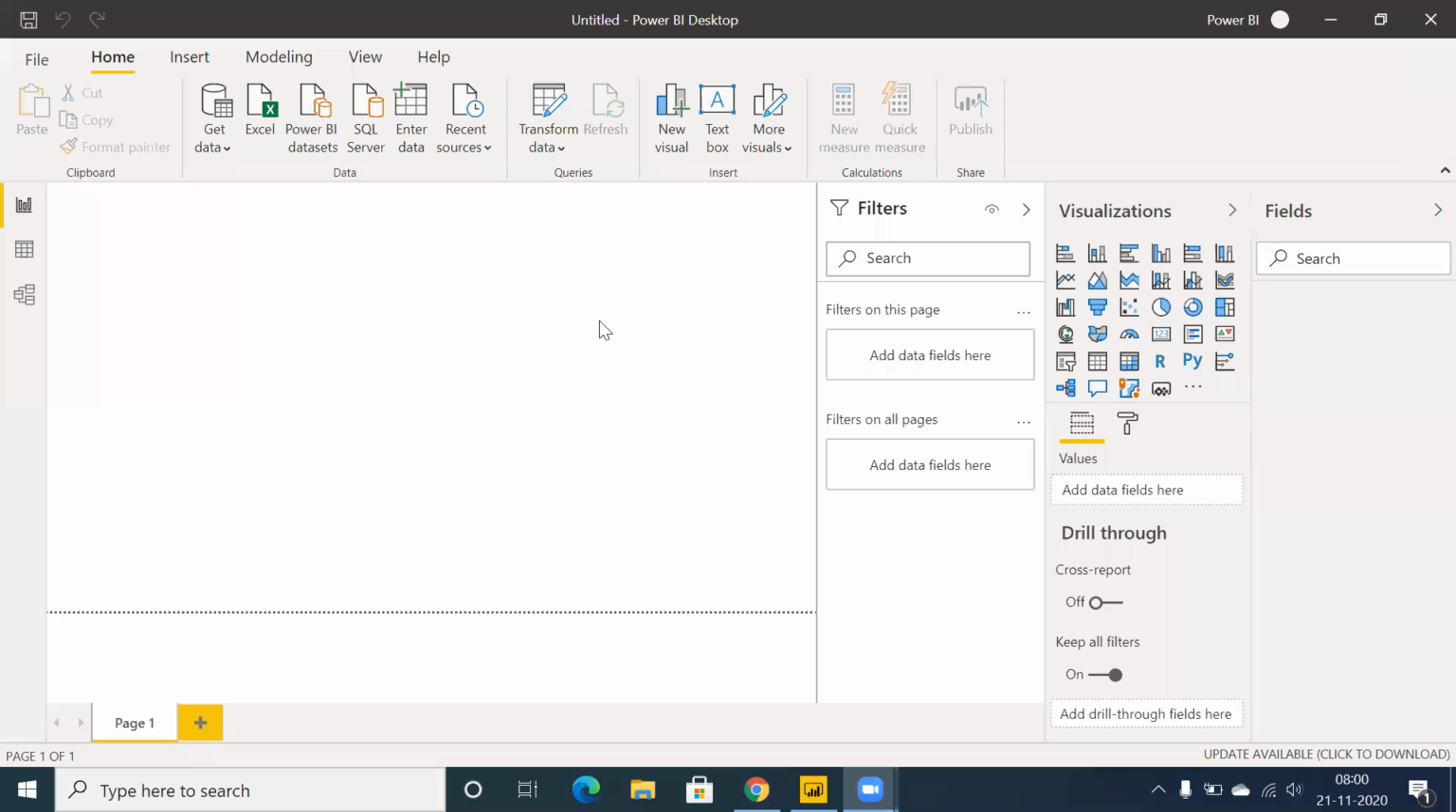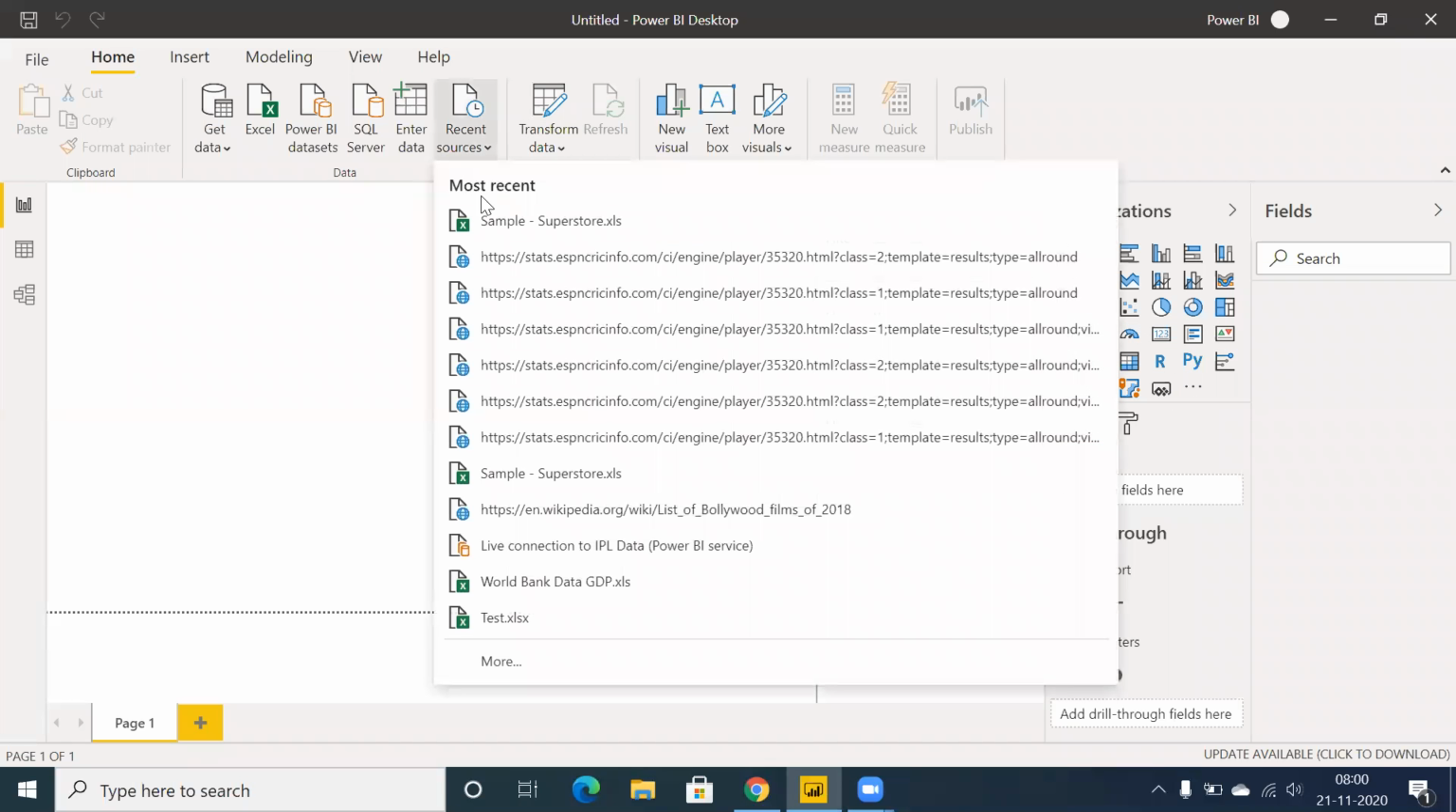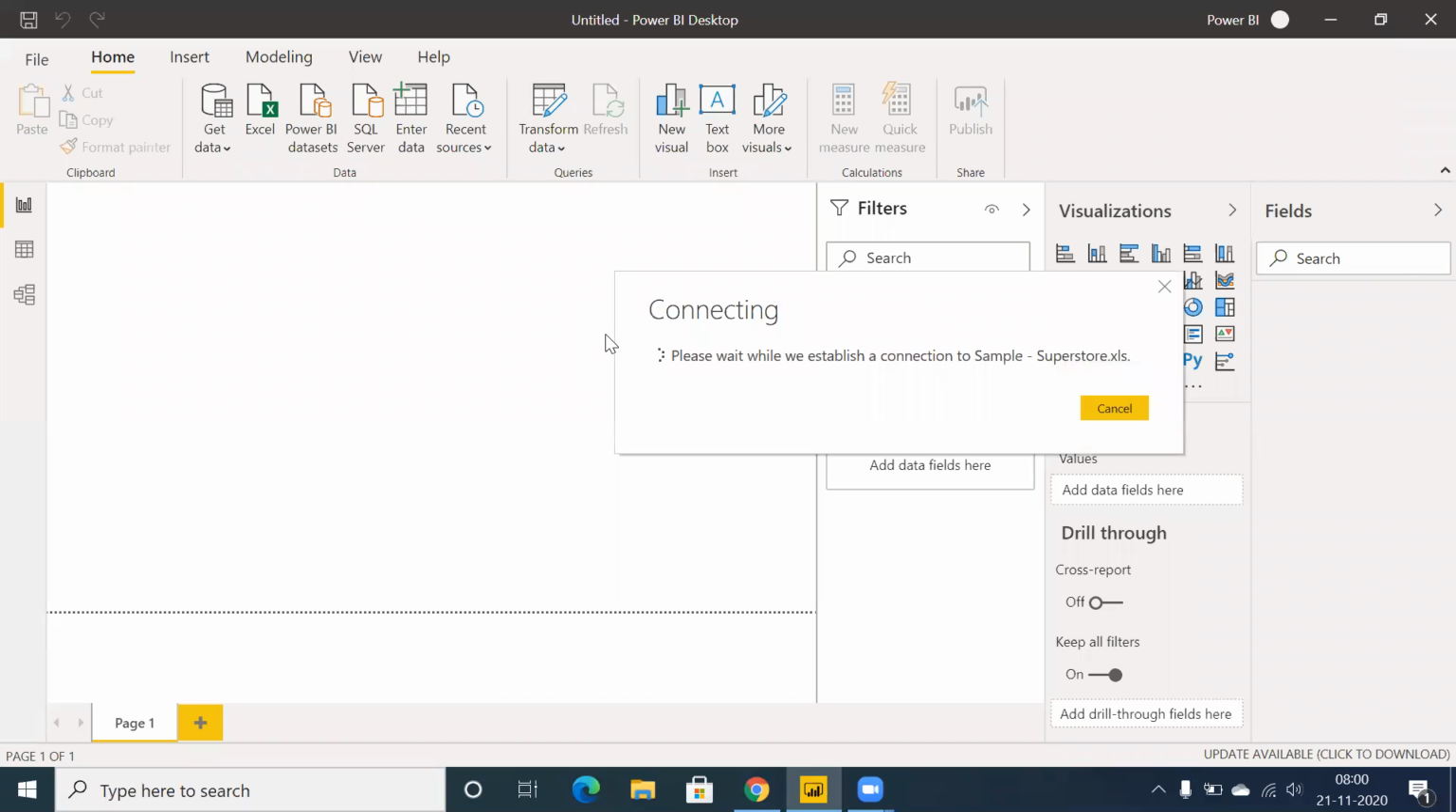Hi all. Today I'm going to showcase the difference between Sankey diagram and chart. That's the custom visualization which is present in Power BI. Let me connect to the data source and you have a sample Superstore data.